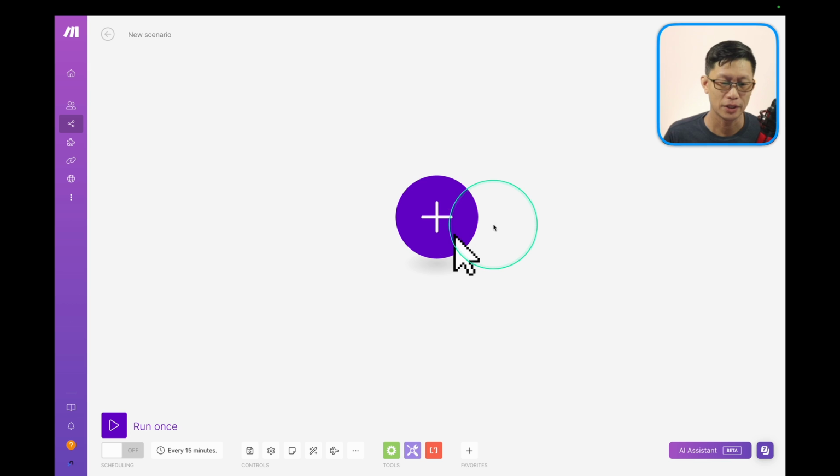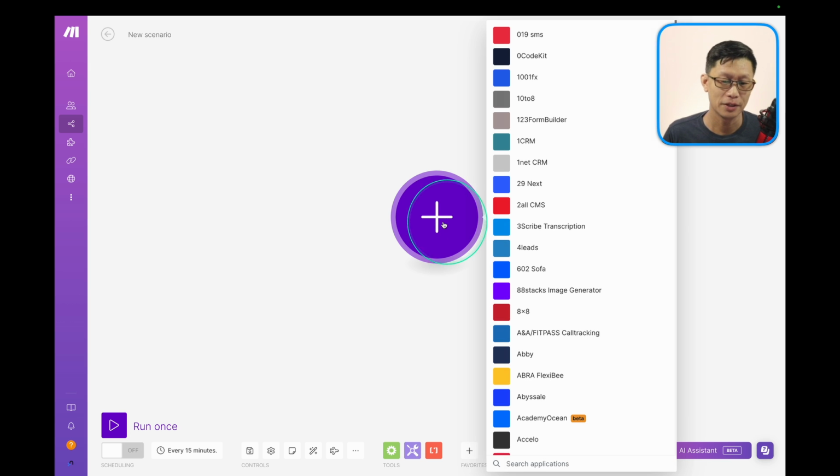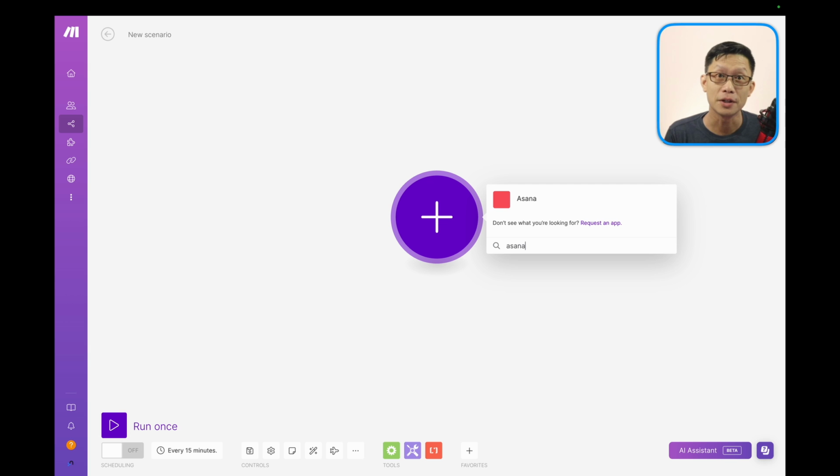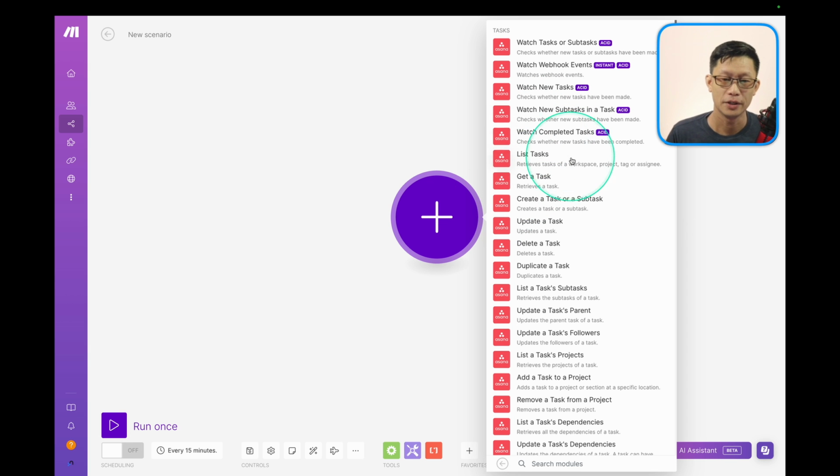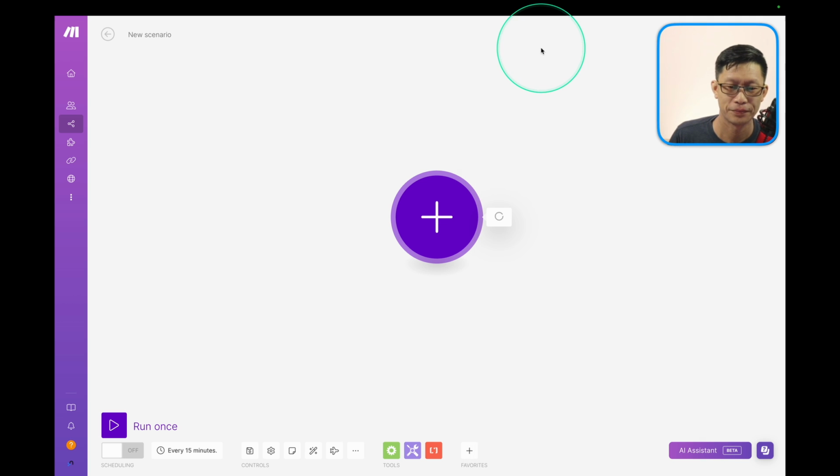And what we're going to do, since we're going to demonstrate with Asana today, I'm just going to start with that. So you can click the plus button and then just type in Asana. Click here. And here we're just going to watch for whenever a task has been updated. So here we're going to watch task or subtask.